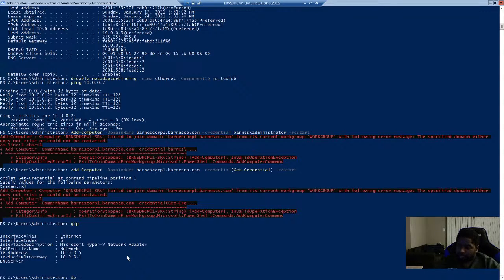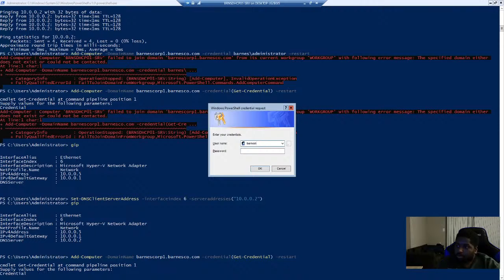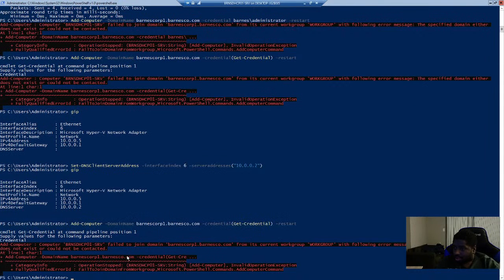So what we need to do is run set-DnsClientServerAddress with interface index of 6 and server address 10.0.0.2. Run get again, and let's try that once more. And I'm still getting the same message.